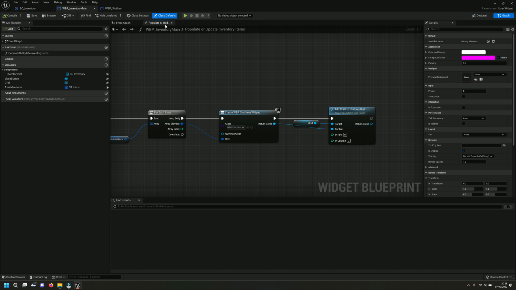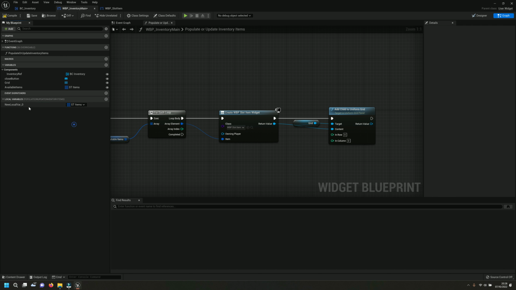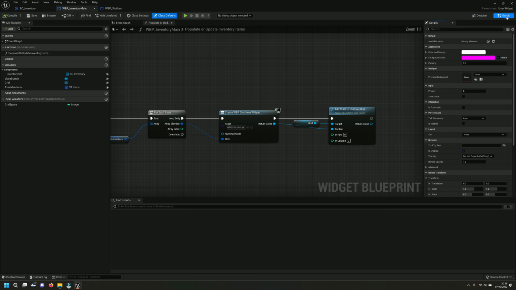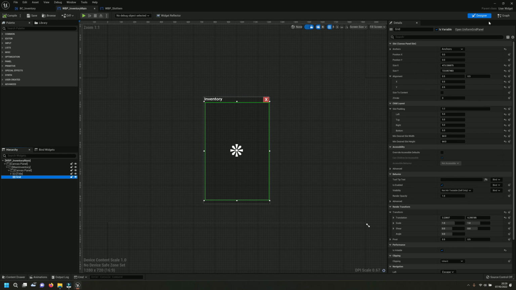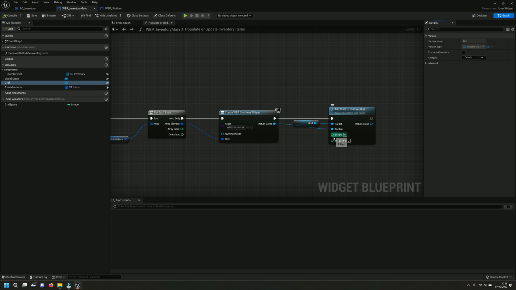On your populate or update inventory items function, we're going to create a local variable and call this grid space. This is going to be an integer value, not an array, make sure it's a single. We want to make sure that this is 4 slots, so 4 in the sense that it has 1, 2, 3, and 4 items gap. So every 4 items create a new row, because it creates a new row and a column.